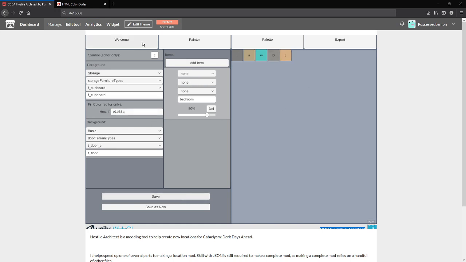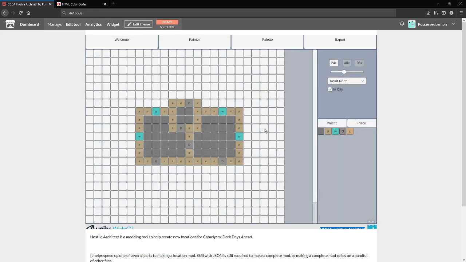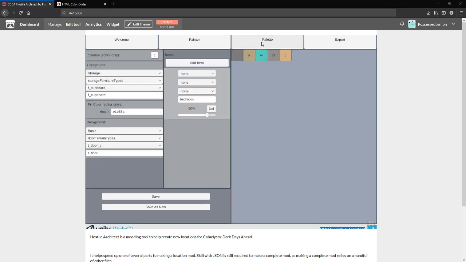And save that over. Then I'm going to go to my painter, and I'm going to drop a few of these cabinets around, just for fun. We'll see what that looks like in game. So that's pretty good, right? You can add more stuff. Let me show you back at this palette. You have all kinds of options here, right?